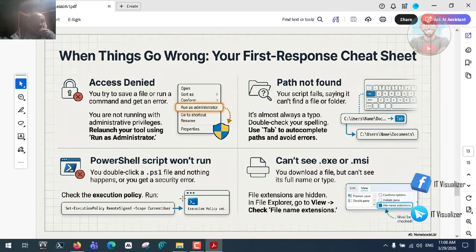Okay, so this is also another thing we will see in the lab. Most PowerShell scripts need to have this line included. Path not found is almost always a typo, so double check your spelling. If a script gives a path not found error, you need to make sure that you have typed the correct path. We have seen how we can get the correct path by shift plus right click.